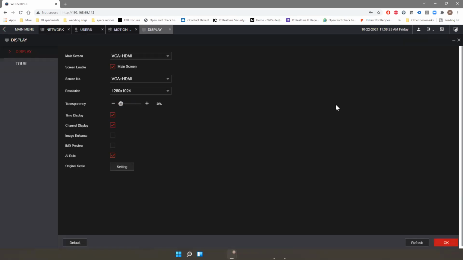Then you have display, and here on display, you're going to have all of your display settings. So you'll be able to configure what you see in display, your time display, your channel display, some image enhancement, IMD preview, which will show you the instances of IMD, your AI rules, that's for your perimeter protection or IVS, which will then allow you to see that on screen as well. Set your scale, your transparency of the actual web interface, your resolution, and your main screen and your second screen configuration functions.